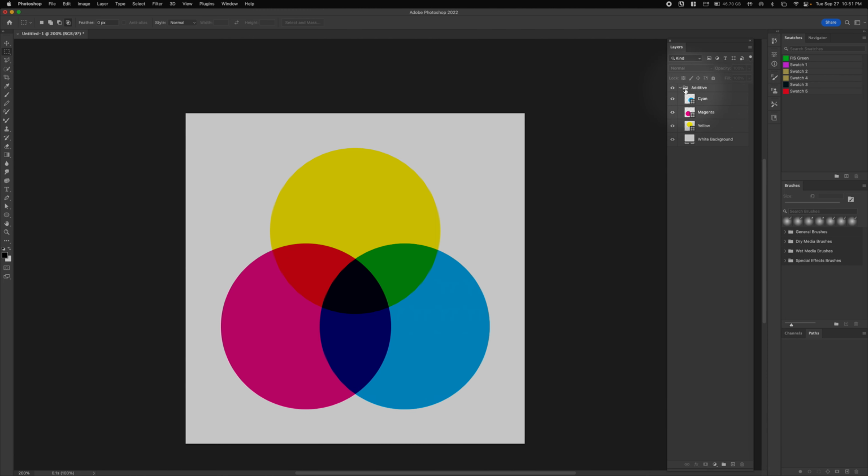So that's my additive, I'm sorry, backwards. Subtractive. Let's try that. So this is our subtractive color space. Now I'm going to make the additive color space next.